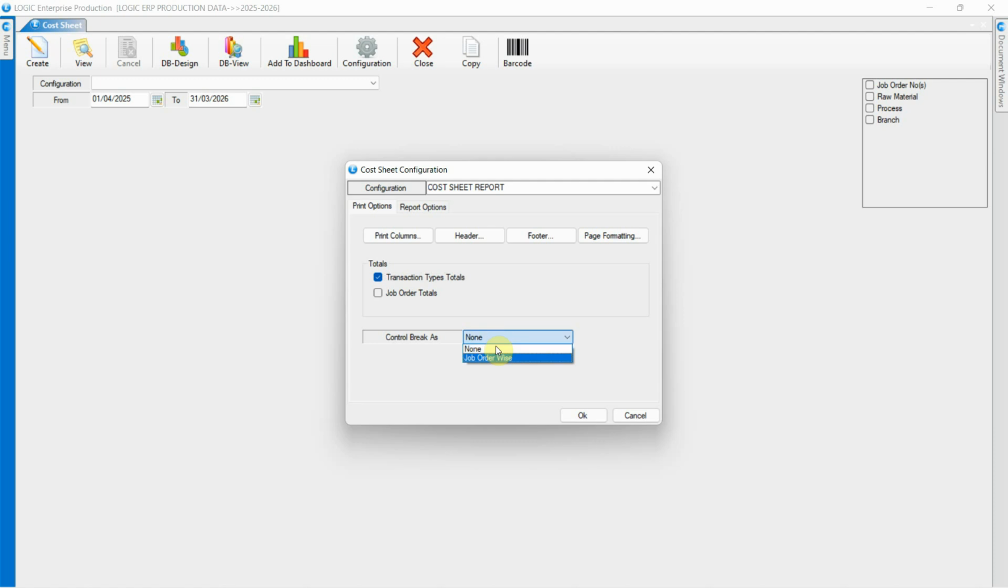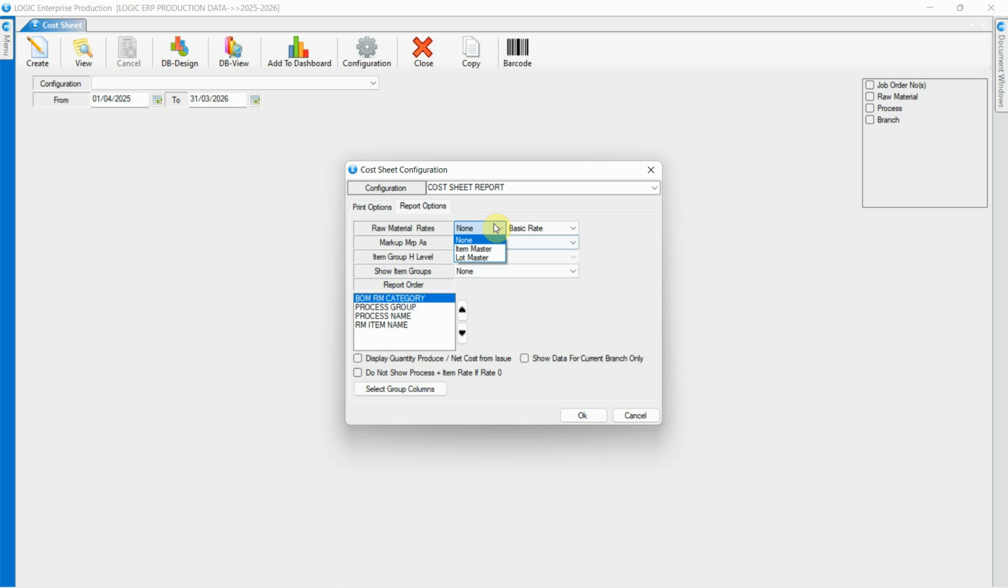Select Control Break as job order wise to group and display the report data separately for each job order, providing a clear view of costs per job. In the Report Options section, select Raw Material Rates from the drop-down to specify which rate type will be used for calculating raw material costs in the report. The Markup MRP as option allows you to define how the system displays the markup MRP rates in the report.